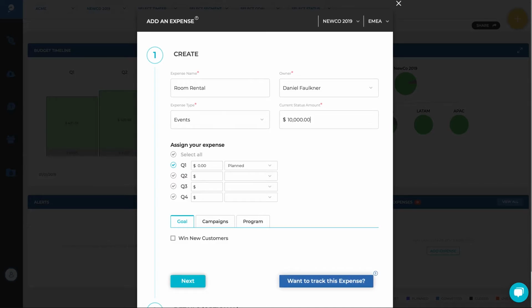10,000. Now you can see here that we're down to the decimal point for our expenses because we need to be very precise. It's going to happen in Q1, and that's a committed expense. I have an agreement with the hotel that I'm going to spend that money. So it's now a committed expense.